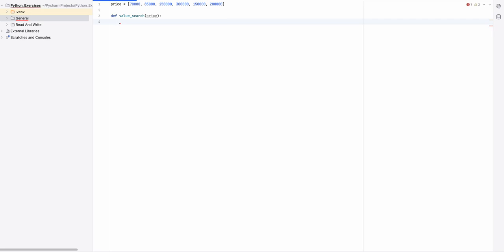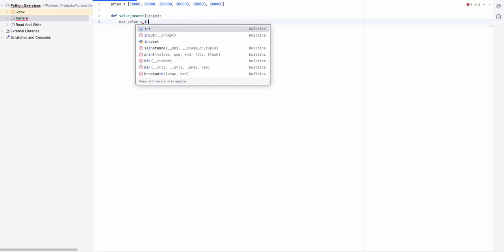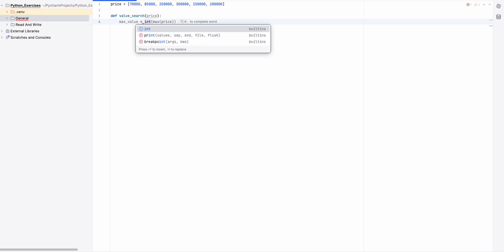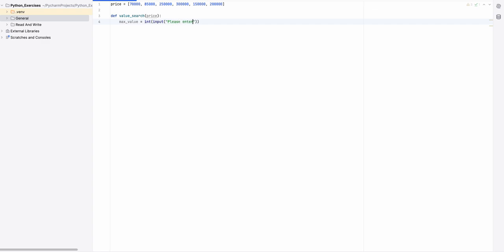So as we said, we want the user to input the maximum value, so we're going to do max value equals, now we want the user to input the price, so we're going to go int. Remember, for integer we want to do a whole number. Input, please enter the max value to search. So what we're doing here is we're asking the user to input an integer number, the maximum value they want to search for.